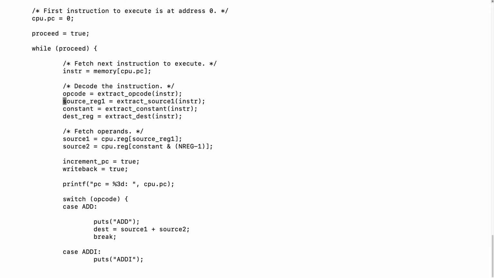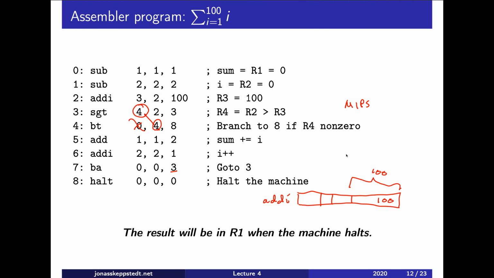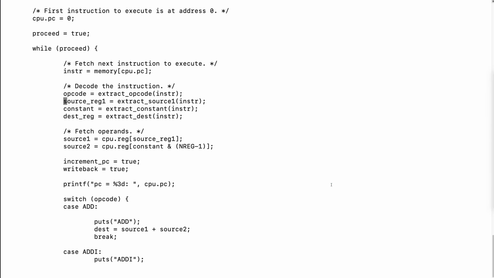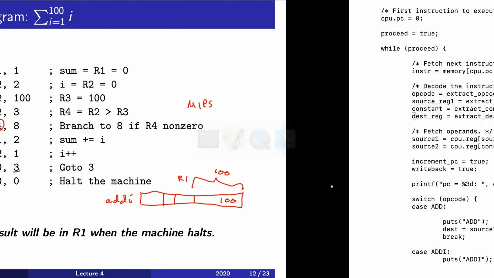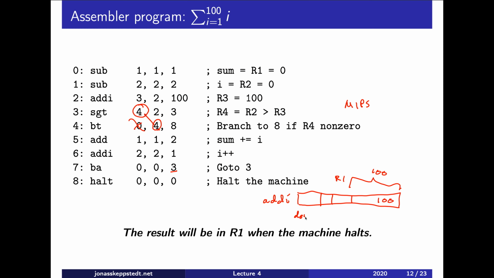Okay, and we also got source reg1. Source reg1, that's this one. Say it may have been R1 for instance, and we got the destination register, namely this one, destreg. So that's the destreg. No, not there, but there. Okay. Say now, so now we have extracted the constant and the register number and the destination register number, and here is the opcode.